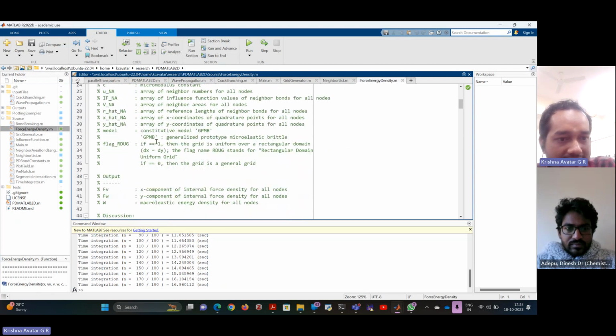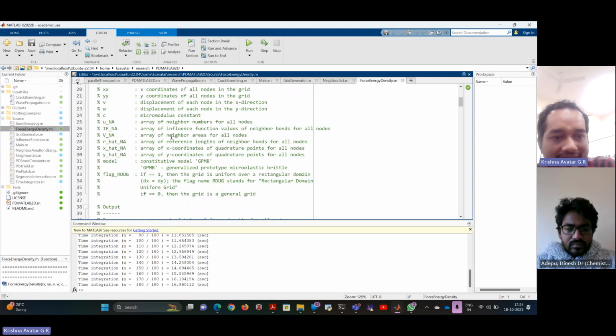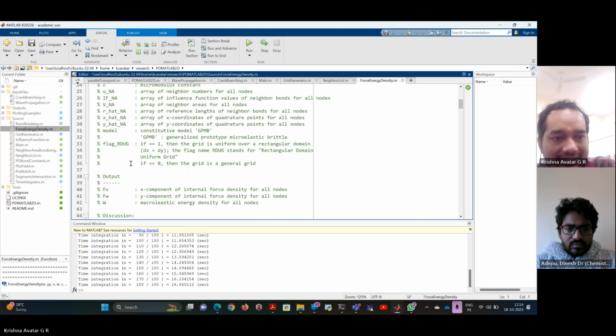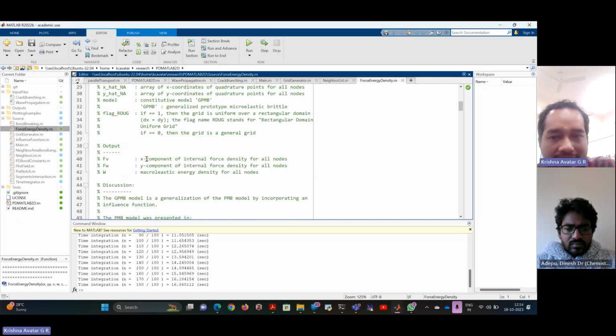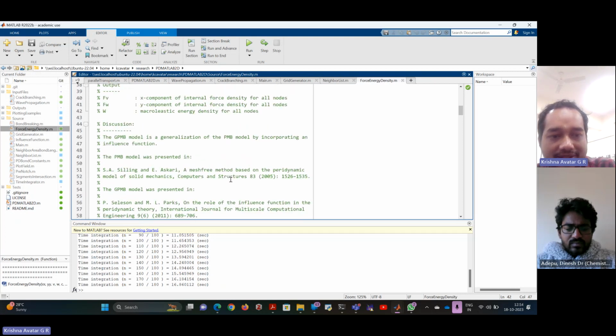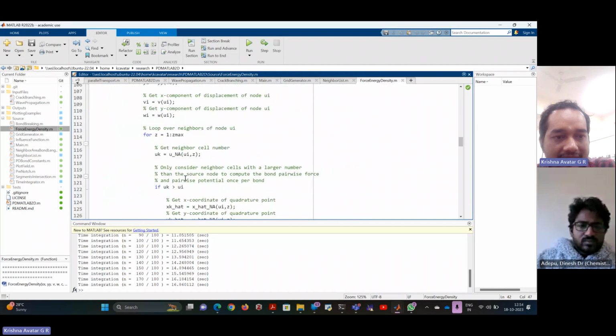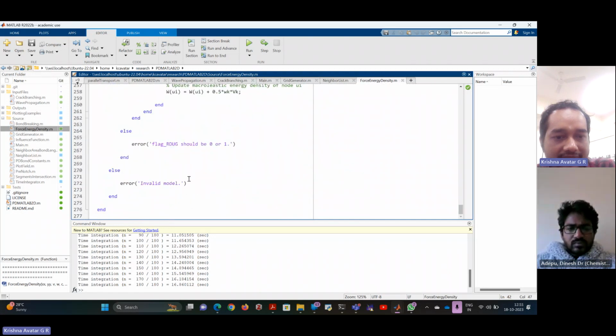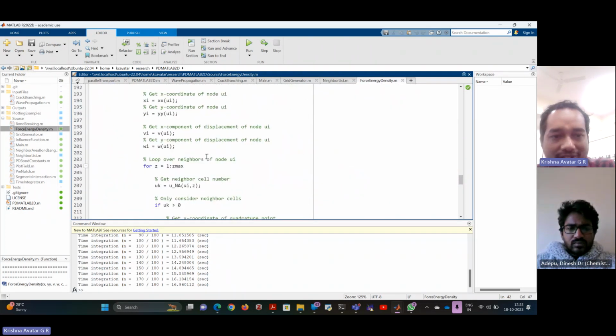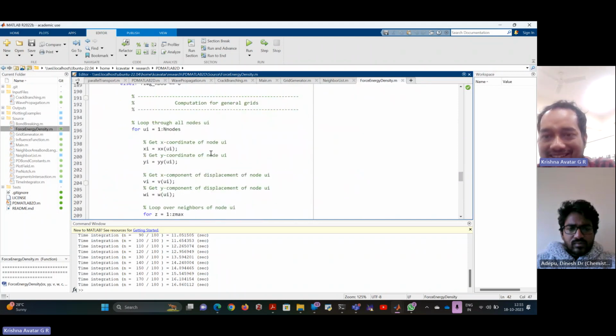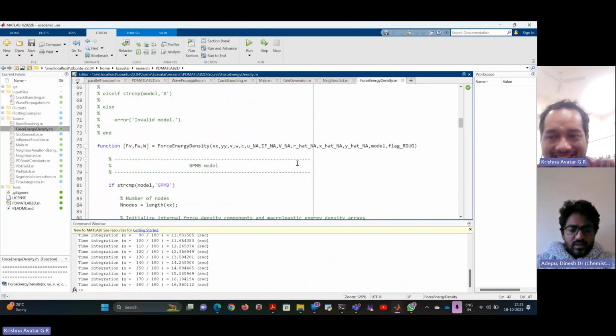So these are the inputs that were computed long back, I think in our grid generator. And the output here is the X component of internal force density for all nodes, the Y component, and then W is the macroelastic energy density for all nodes. It says the same thing as mentioned, and most of this code is not worth it because it's just checks and balances again.